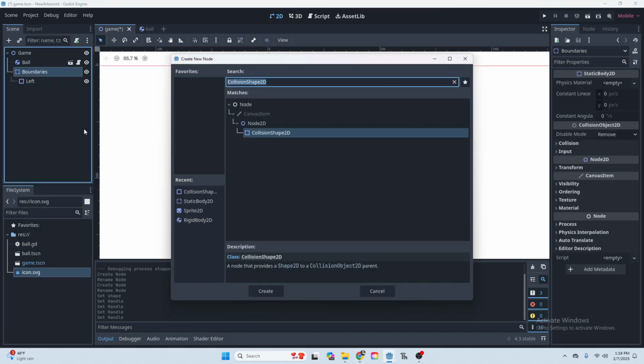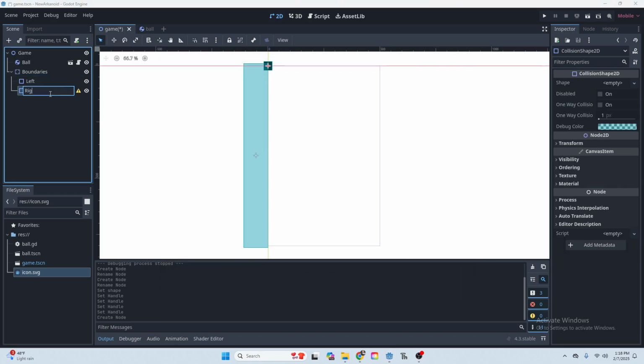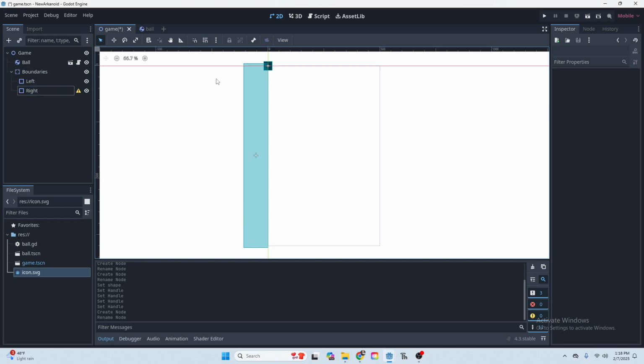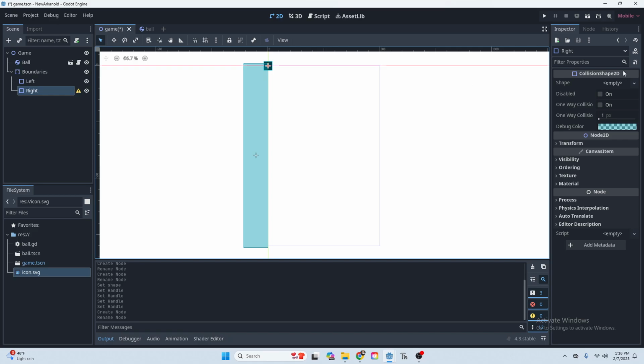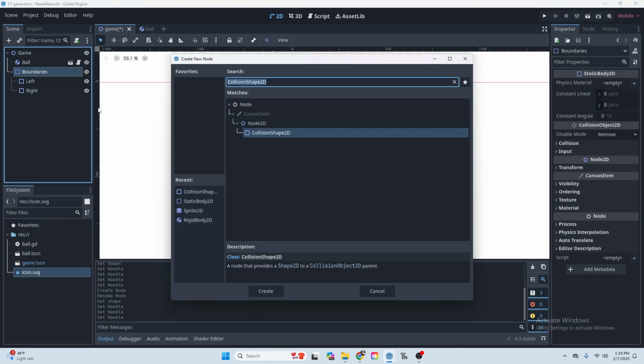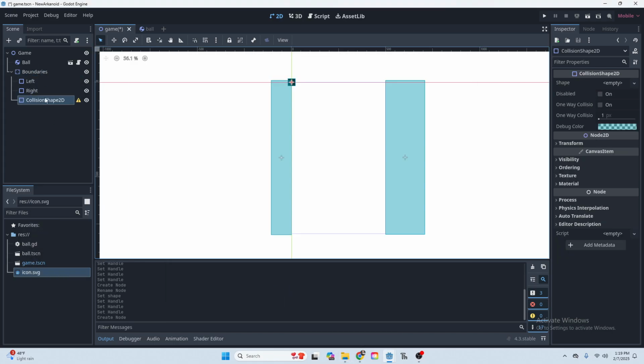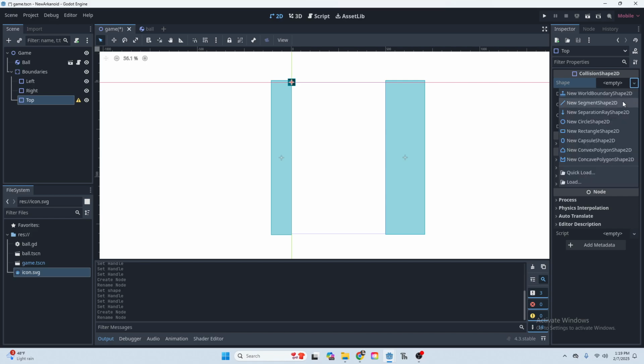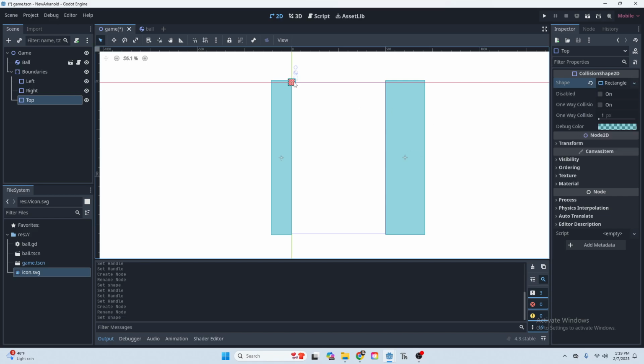Okay, we'll create a new collision shape. We'll call this right. And let's add a shape to it, a rectangle. And we'll push this over. And there we go. And then we'll add another one, and we'll call it top. All right, we'll add a shape to it, and we'll put this across.